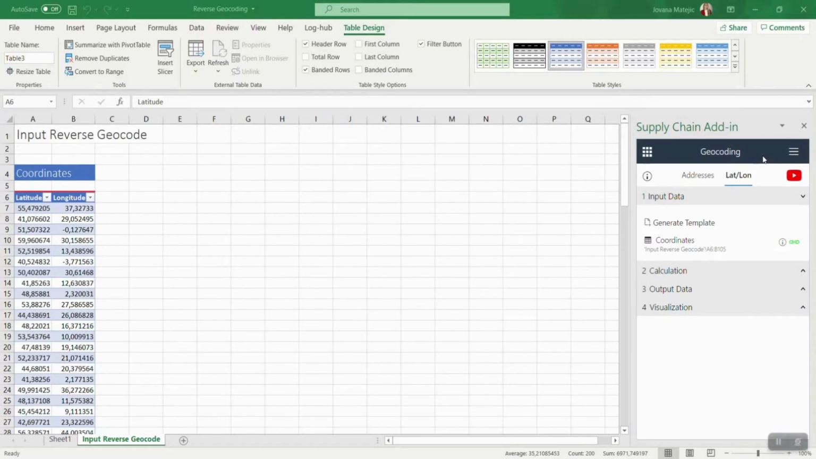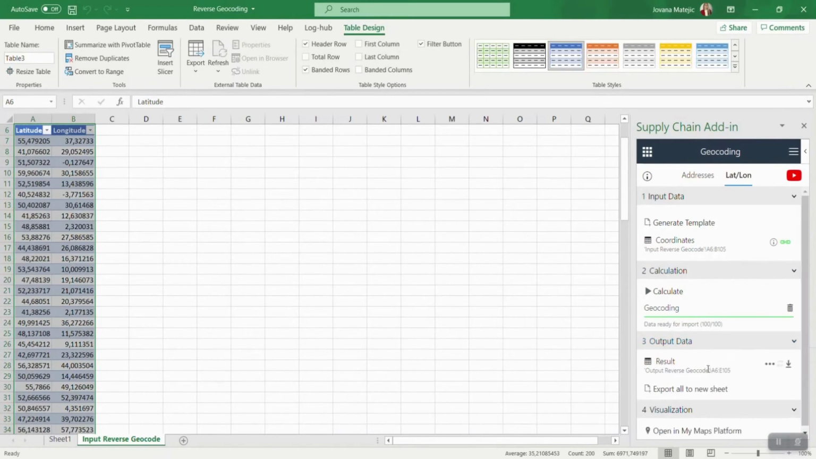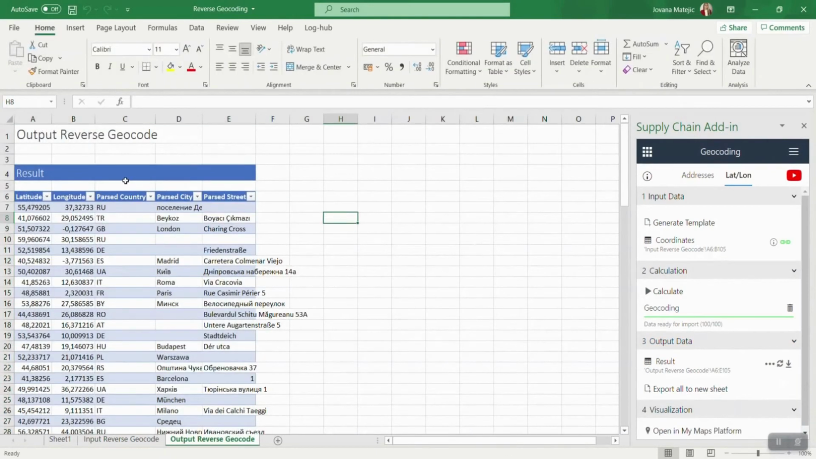Sometimes it may happen that you have the coordinates and you want to know where they are located. In that case, you can use reverse geocoding to translate coordinates into addresses. In the input data, you have table coordinates and two mandatory columns, latitude and longitude. Let's calculate this to get the results in Excel. Now let's see where the coordinates are located. In the results for all the coordinates, we have parsed country. For some of the coordinates, we even have some details such as city where they are located, while for some others, we also have the details of the street.